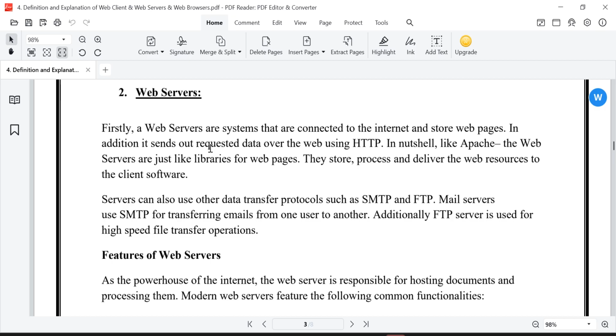Today we are going to learn about web servers. So basically, what are web servers? Web servers are the systems that are connected to the internet and store web pages. In addition, it sends out requested data over the web using HTTP. So, a web server is basically a computer program and hardware that delivers web content to the user over the internet.